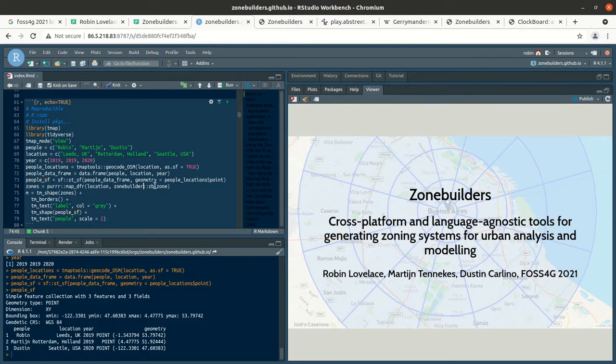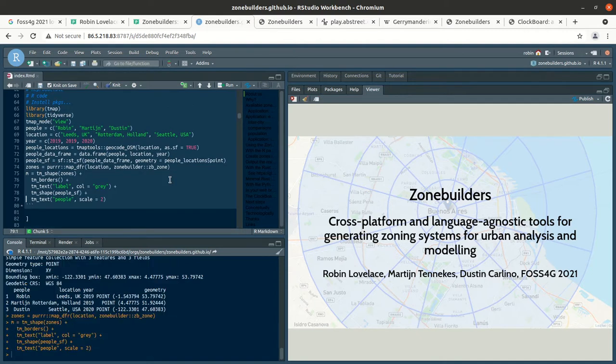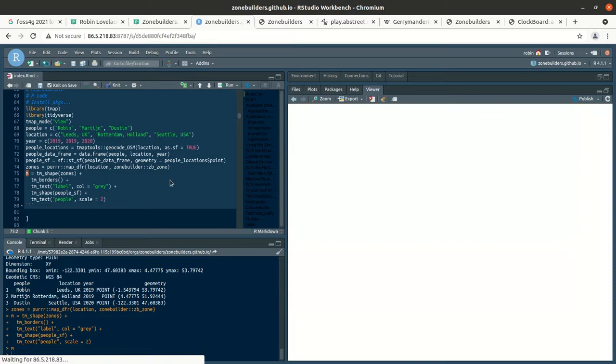And then just talking a little bit about the R language, you can map over. So this is basically like a for loop, and generate zones for each of those locations. And then you can create an interactive map as so.